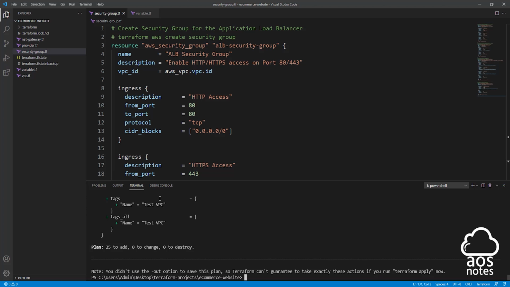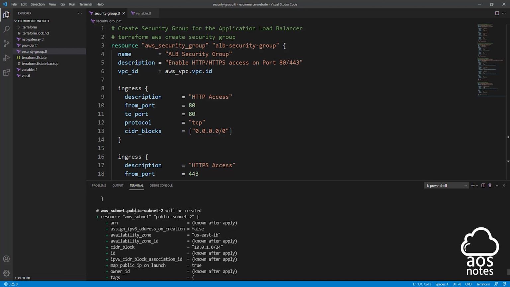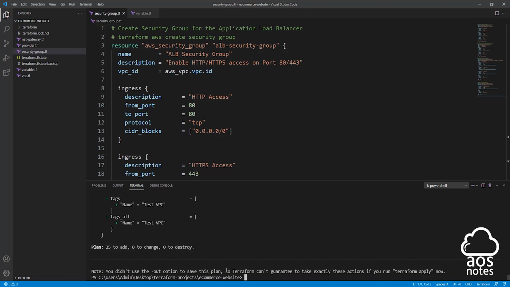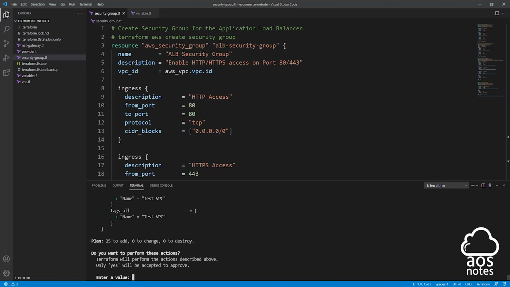And there you go. It is showing you the Terraform plan. It is going to create 25 resources. It is not going to delete or change any resource. And if you scroll up, you can see all the resources that Terraform will create. I'm going to go down. And now I'm going to type terraform apply. Once you type terraform apply, press Enter. And again, it is showing you the plan and it is asking you, do you want it to perform these actions? We are going to type yes and press Enter.